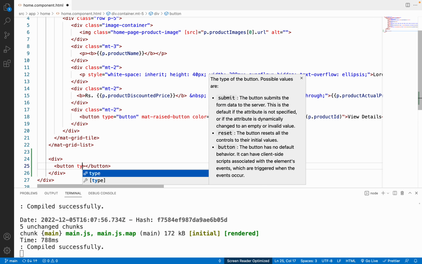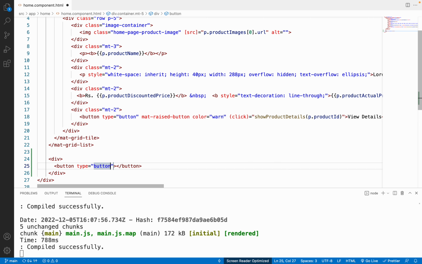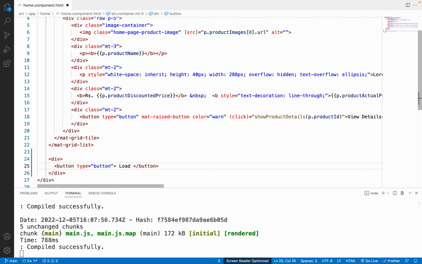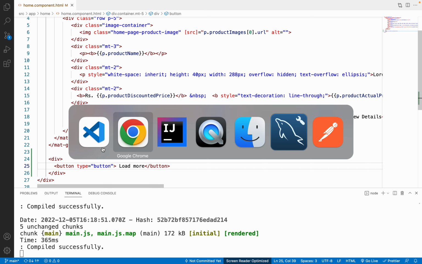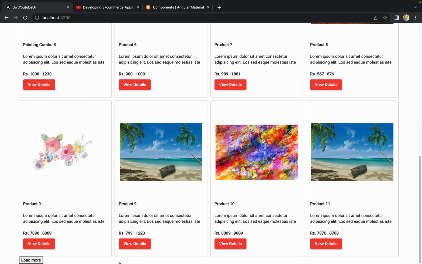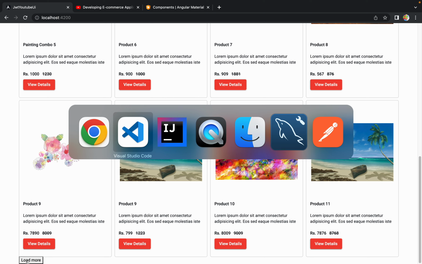So button type is equal to button, and I'll just use the text as load more, something like this, and let me just save it. Let's see what happens now on the UI. And if I just show you, then in the load more button we are able to see, but we don't have any styles as of now. So let's try to apply some styles.